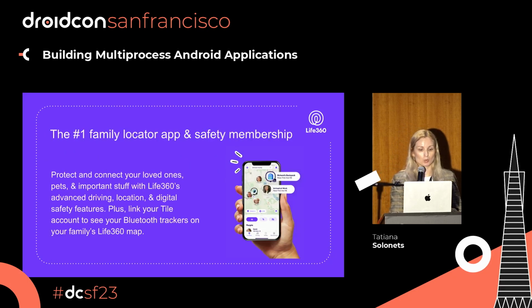Life360 is a #1 family locator app and safety membership. Protect and connect your loved ones, pets, and important stuff. Experience our advanced driving, location, and digital safety features. You can also connect your tiles and see their locations on the map.